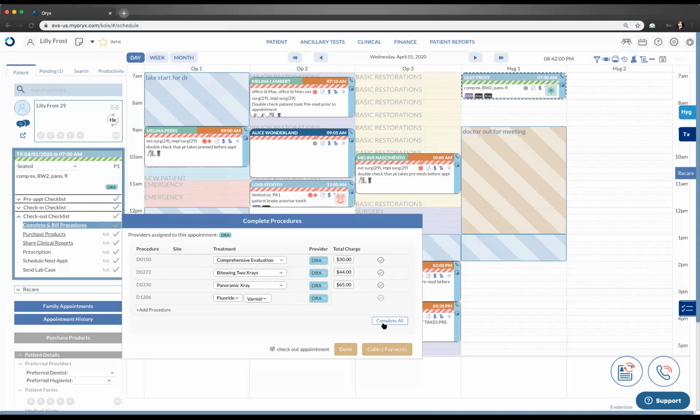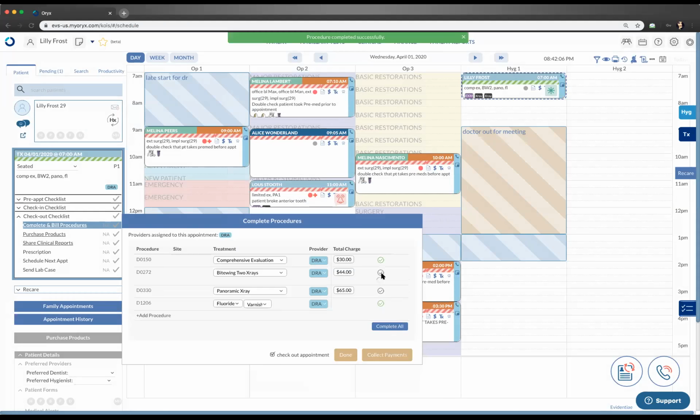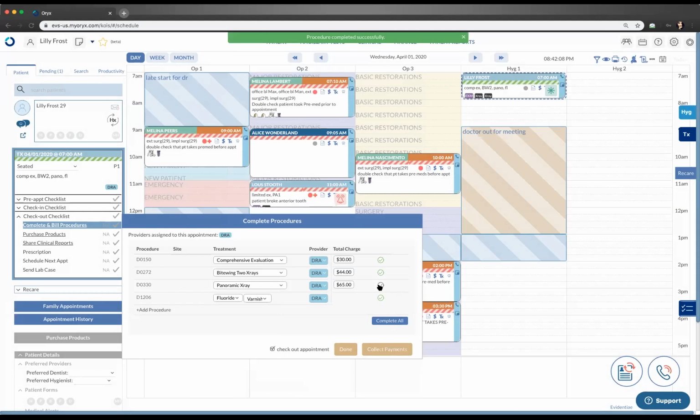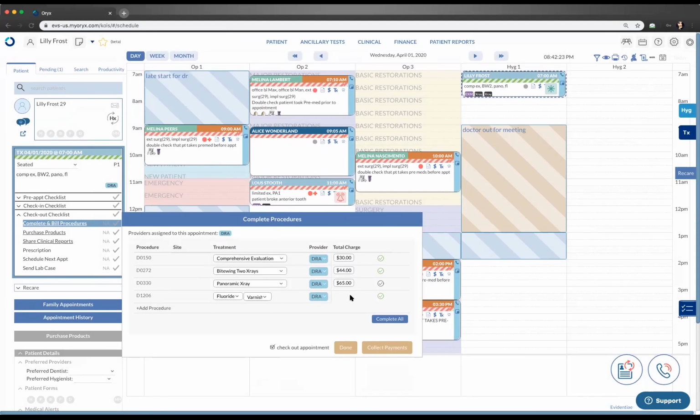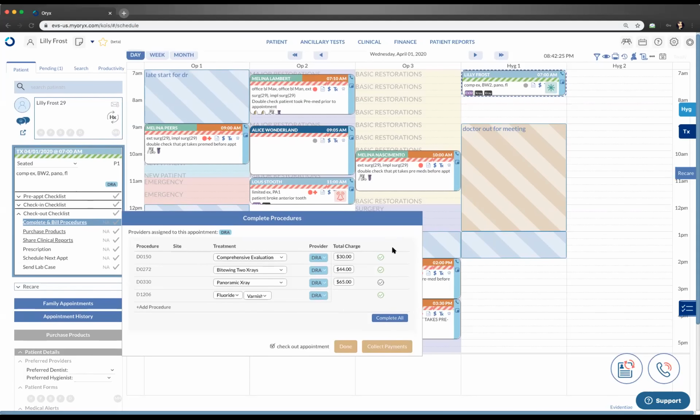Otherwise, you can actually click complete all if you did everything. If you didn't do, for example, the pano, then you can click on comp exam and you can do the bite wings, and you can leave the pano not checked. And something that a lot of people are doing, I think naturally, is they click on complete all at the end. Again, if you click on complete all, it will actually complete the entire list. So don't click on this if you don't mean to complete the entire list of procedures that are on that appointment.